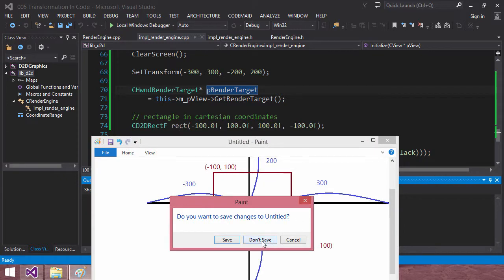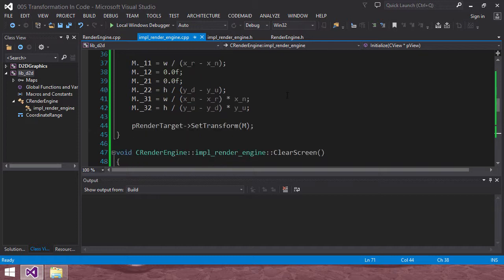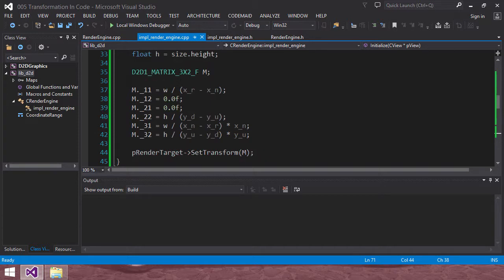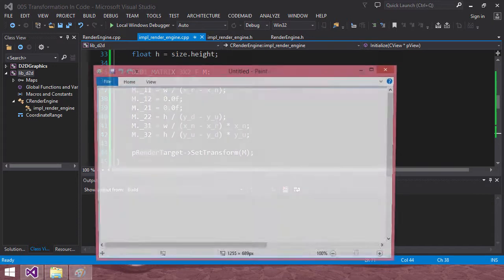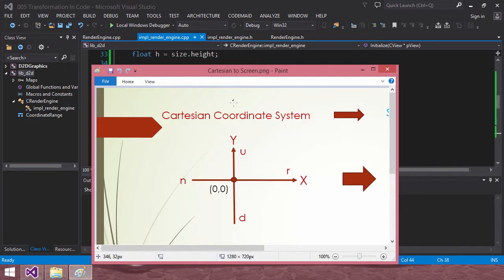By specifying in Cartesian coordinate, we can successfully draw graphics on our screen. So this is this transformation matrix, and I want to go one thing further here. That is, let me see in the graphics again. Here I will open Cartesian to PNG.